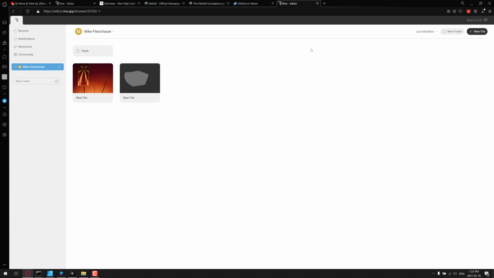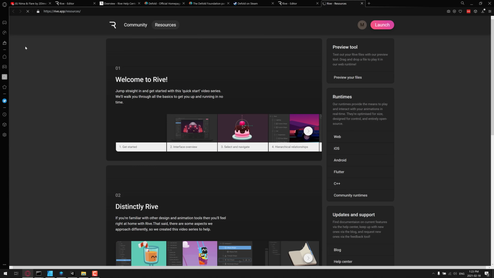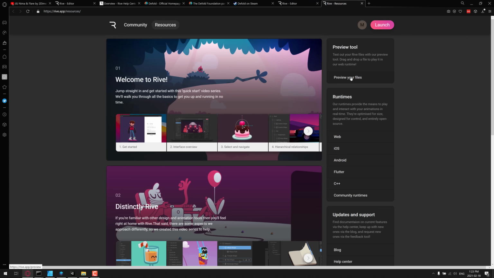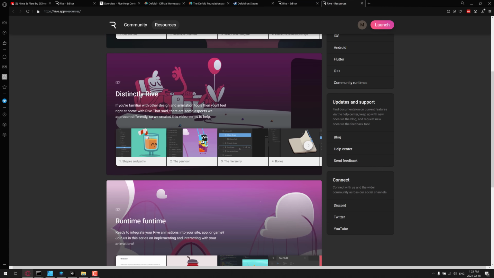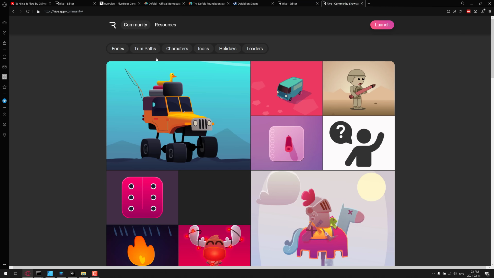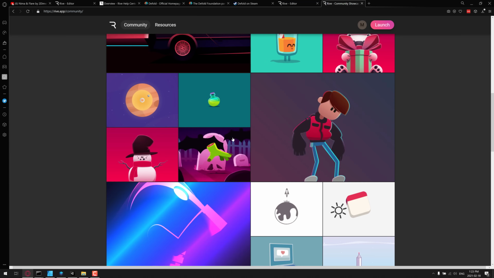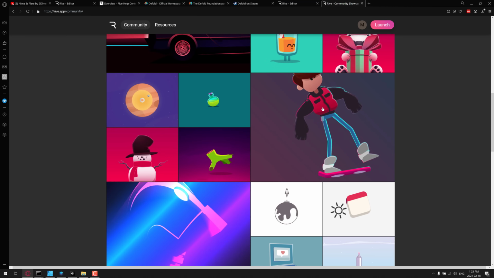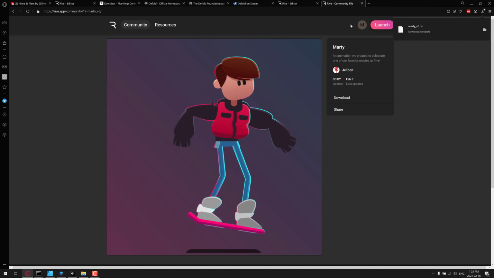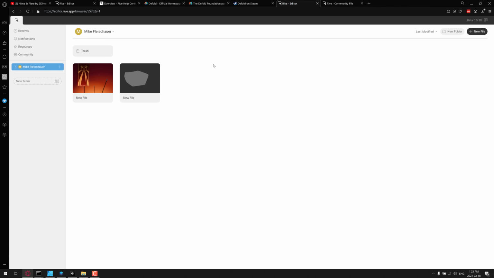And if you want to bring in existing content, by the way, if you go to resources, you can find some examples from the community. We've got a preview tool that you can drop your Rive into to see how it would play, and the various different runtimes available. Then we switch over to community, and you can find a number of different Rive examples. For example, I wanted to do this Marty McFly example. I could come here and download that, and then head back over to the editor. Let's create a new one.